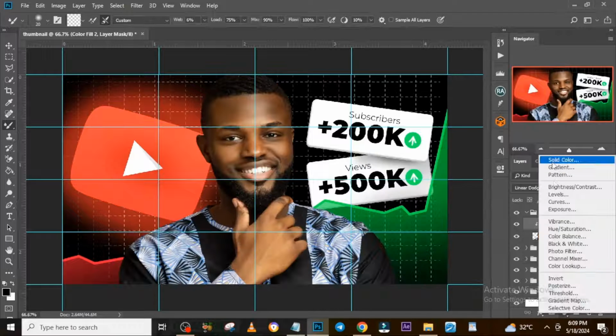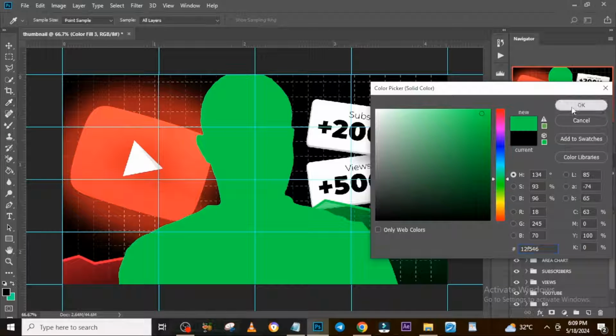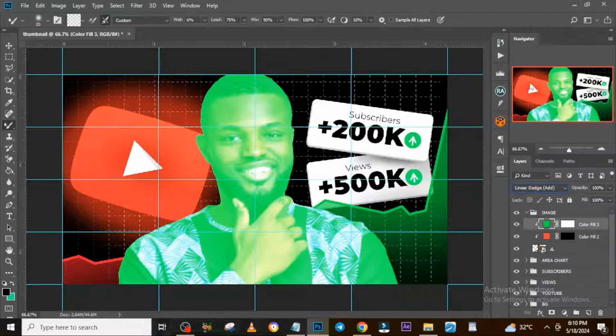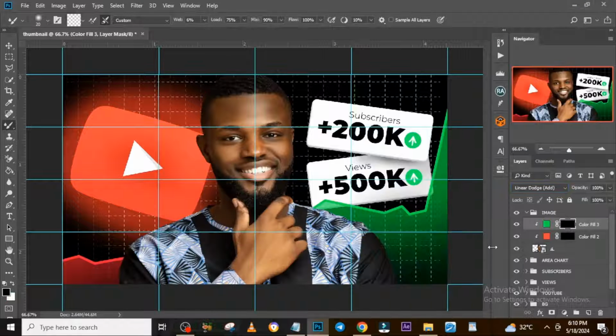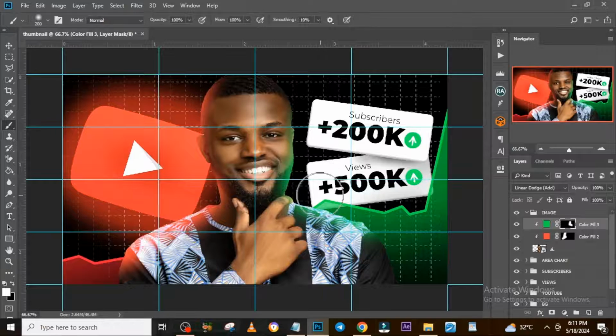Now let's repeat the process again and add another color. We will set color green for the graph here and also set it to linear dodge. Invert the mask. Click on the black mask of the red layer. With the help of the soft round brush and using color white, brush into areas you want to apply the red glow. Do the same with the color green also.